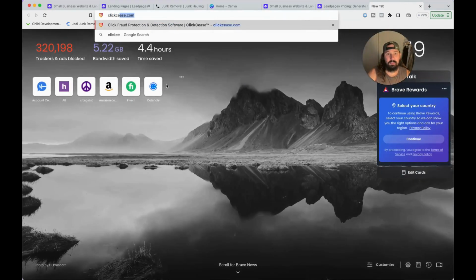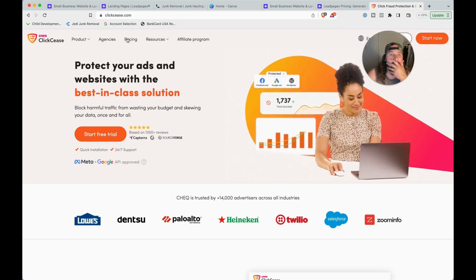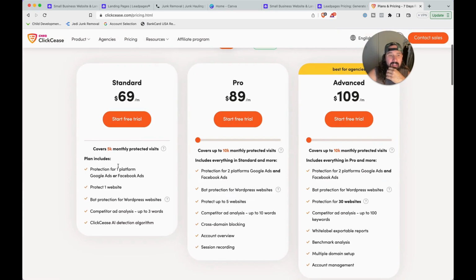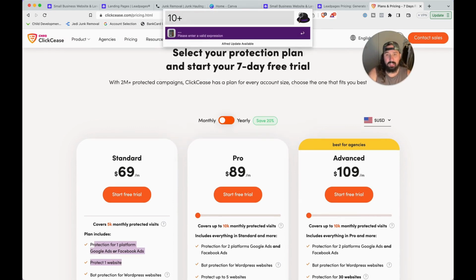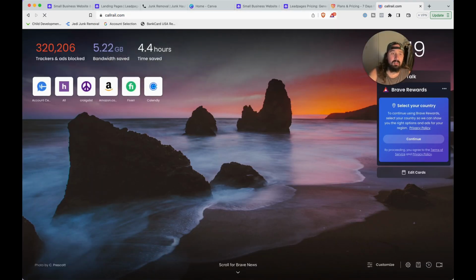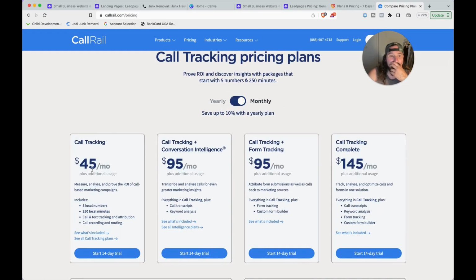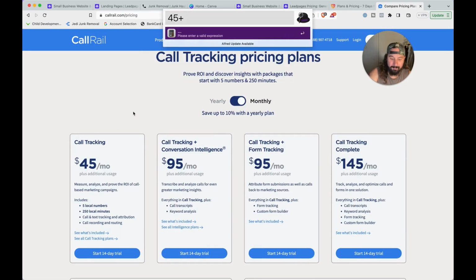Let me just pull up ClickCease real quick. Pricing. We're going to do this last. Protection for one platform. So WordPress will be $10 a month. This will be $69, and I believe CallRail's cheapest monthly package is $45. So you've got $45 plus $69, plus at the bare minimum $5 a month for WordPress, but you might need 10. So you're still going to be paying $124 a month.